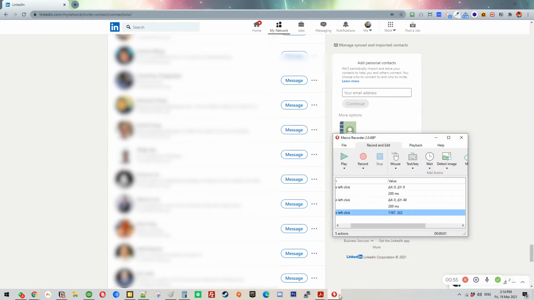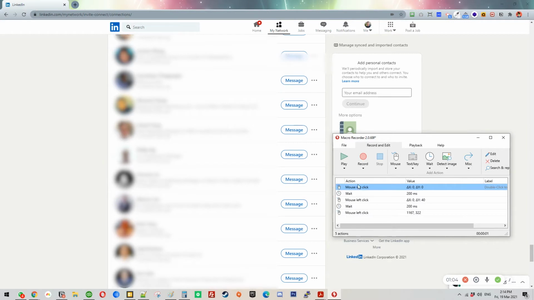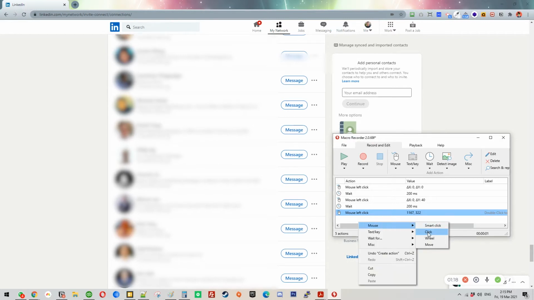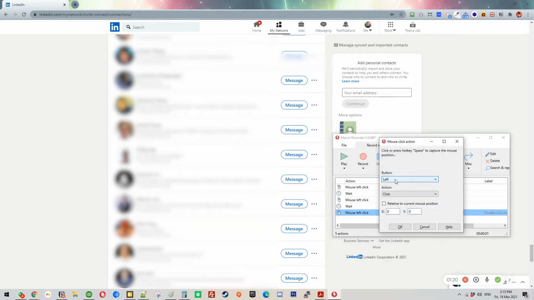once you're done, you need to create just these four automations, which is mouse left click, wait, left click, wait, left click. Okay. Now this last one might be different for you, but I'll show you how to do it. Now once you create the whole thing, it's going to be empty. What you just do is right click, mouse click, select left click.